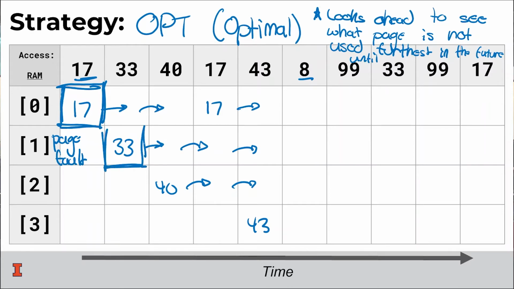A page fault occurred here at 17. A page fault occurred here at 33. A page fault occurred here at 40. A page fault occurred here at 43. So page faults take time. They require us to copy data. We don't like page faults. We want to minimize them.